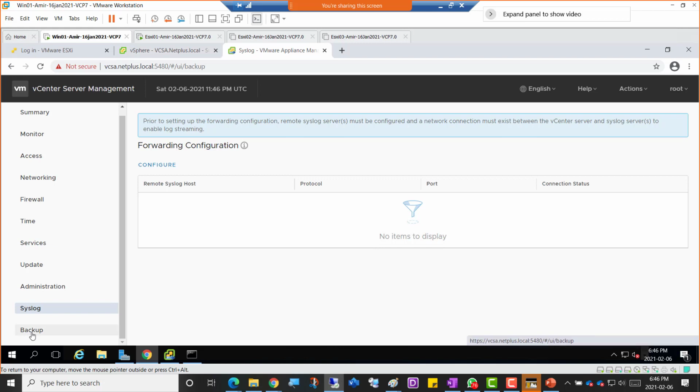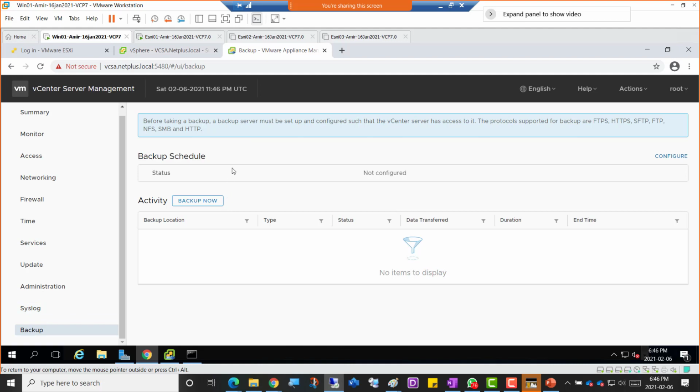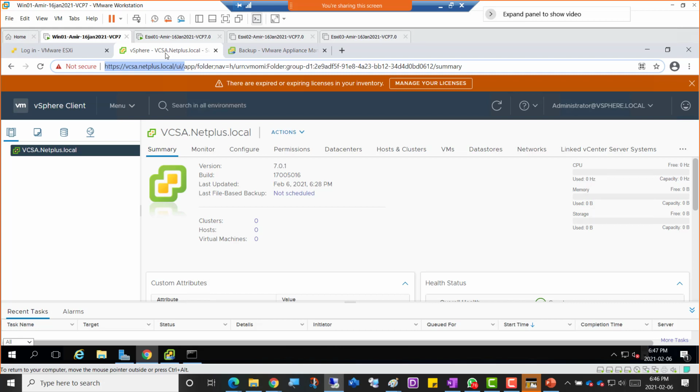And then there is a backup here. When you're backing up this VCSA configuration, where do you want to back it up and how do you want to back it up? FTPS, HTTPS, SFTP, FTP, NFS, SMB, NFS Linux, SMB Windows, and HTTP. Whatever link you provide, you can just keep on backing up the configuration of the VCSA machine itself. So that's the URL that controls this VCSA itself, and the other one controls the whole environment.